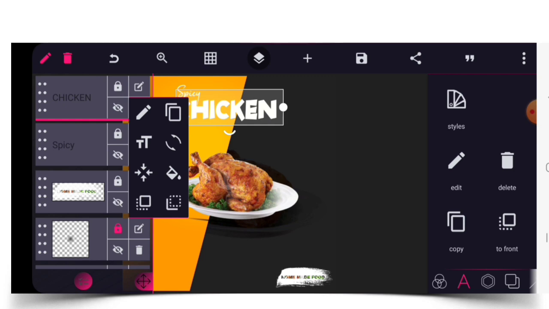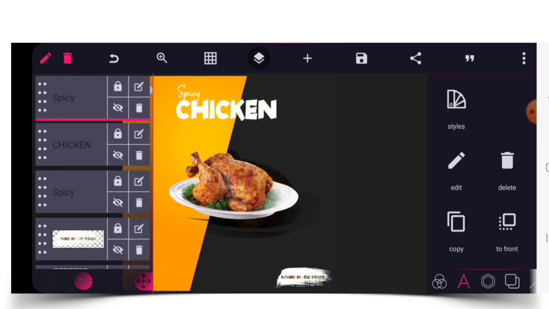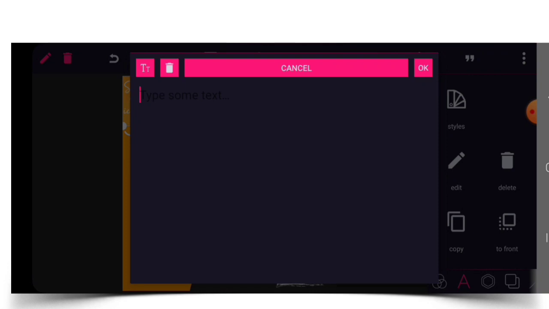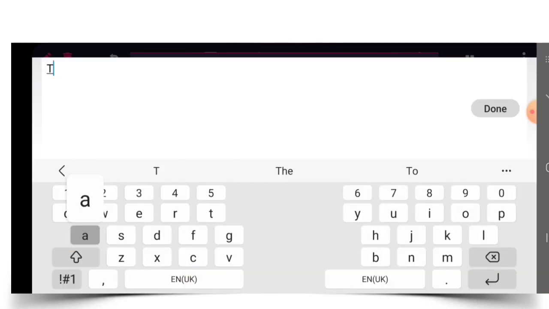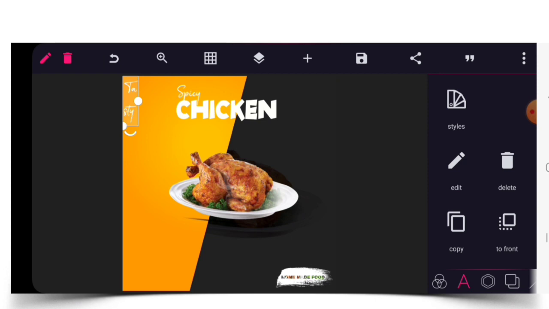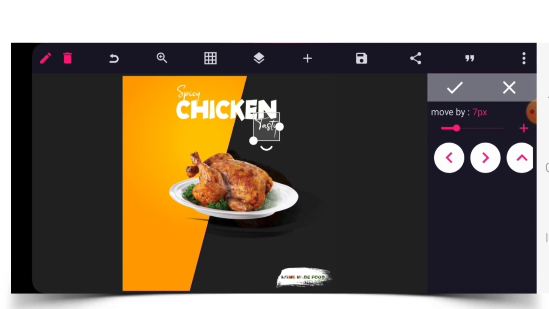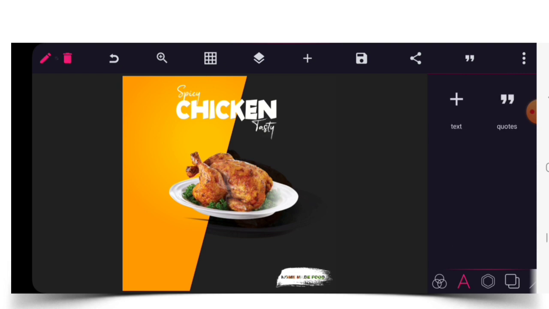Go to your layer and copy spicy. Double tap to edit it and write tasty. So it's a spicy tasty chicken. Then I'm going to bring it to this other end. Equally use your position tool to align it. Make sure that everything is well aligned. Great. So we have spicy chicken and also tasty.